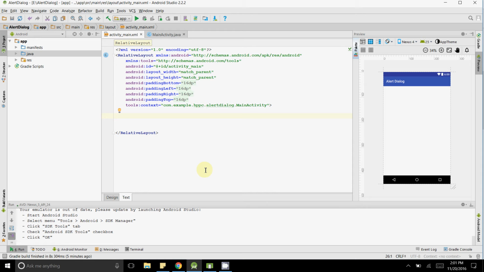So today we are going to discuss how to create an options menu in Android Studio. Menus are very much required if you are developing any application. So these are the basic components which form any application. So we shall see how to create menus.